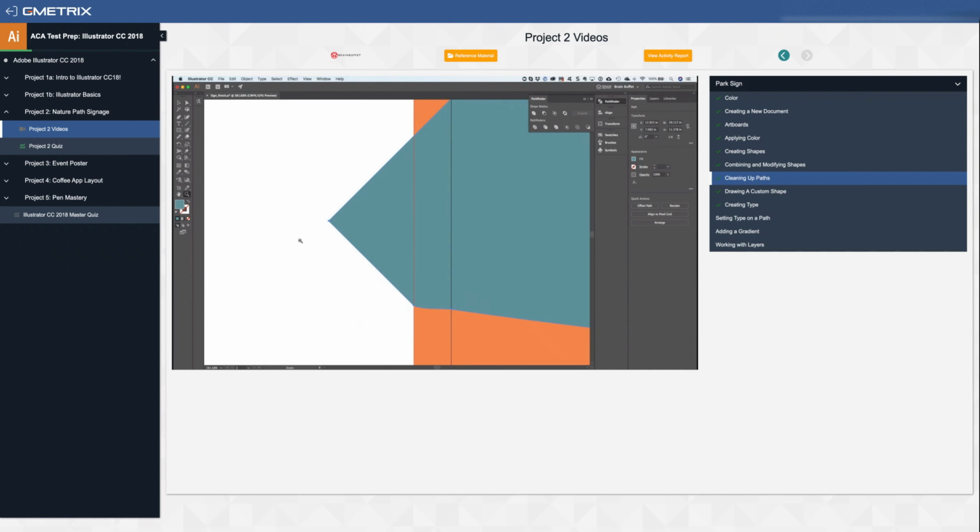Now, to get rid of these items, one of the things that people will often do is grab the direct selection tool, click on an anchor point, and hit the delete key. Now, the problem with that method is that you've now broken the path. It's now no longer a closed path. It's now an open path that has a beginning and an end. And so I'm going to undo that because that's not exactly what I want.